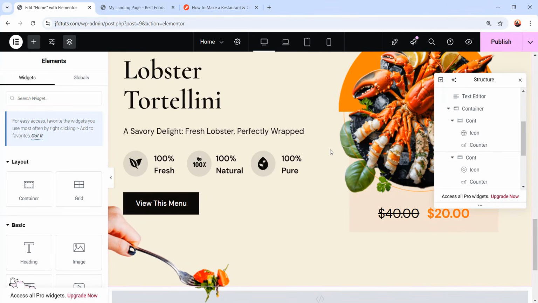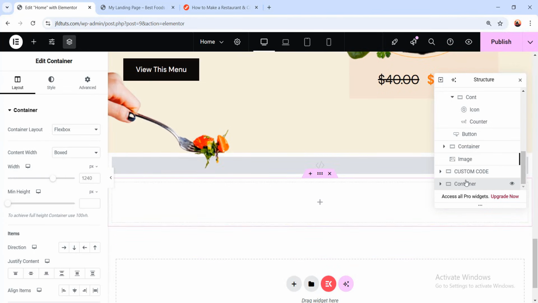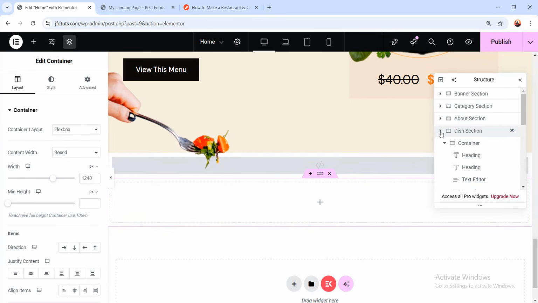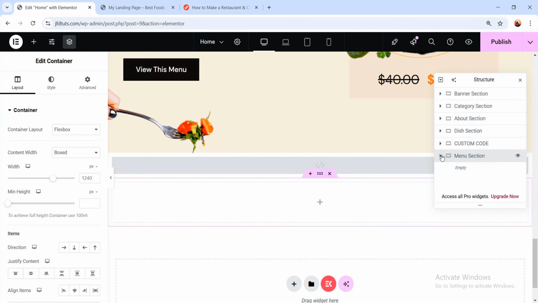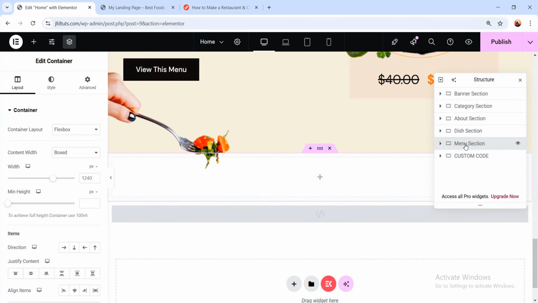Now let's go ahead and make our next section. Alright, so let's take a new container and let's rename this container menu section, and I'd like to close all of these previous sections and drag this custom code down. Alright, so let's work on this one.